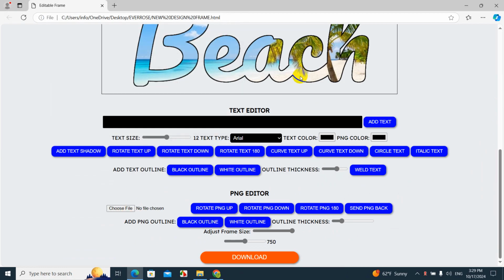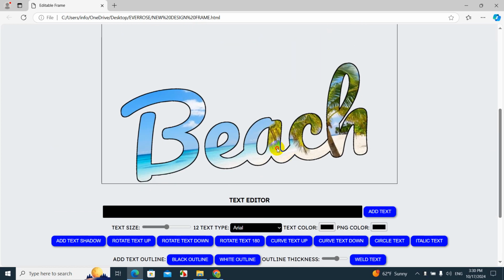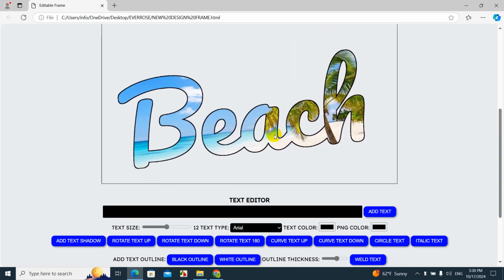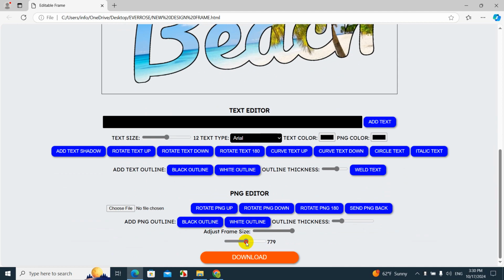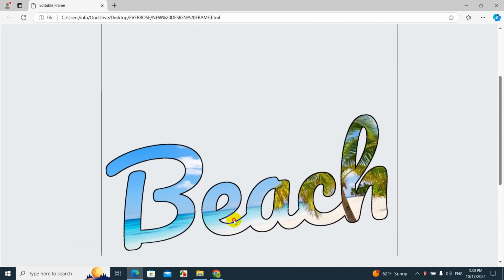Actually, you know what? Let's do this. Let's rotate this this way, so that the design is not perfectly aligned, if you know what I mean. Okay, now let's move this here.